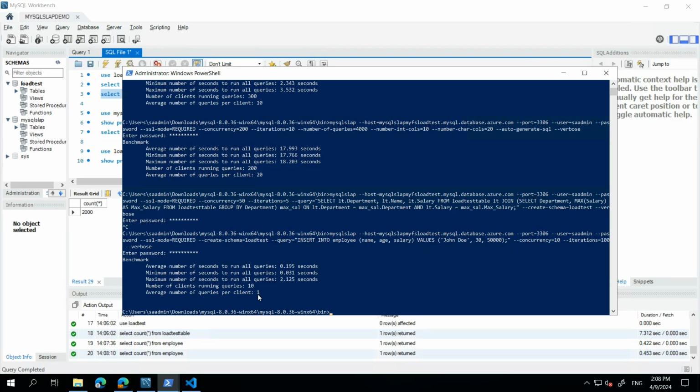So in a similar way, I would suggest you explore MySQL slap functionality against your Azure database for MySQL Flexi instance, which will give you a clear idea as to how much resource is required for your instance, or if the queries need to be fine tuned or not.